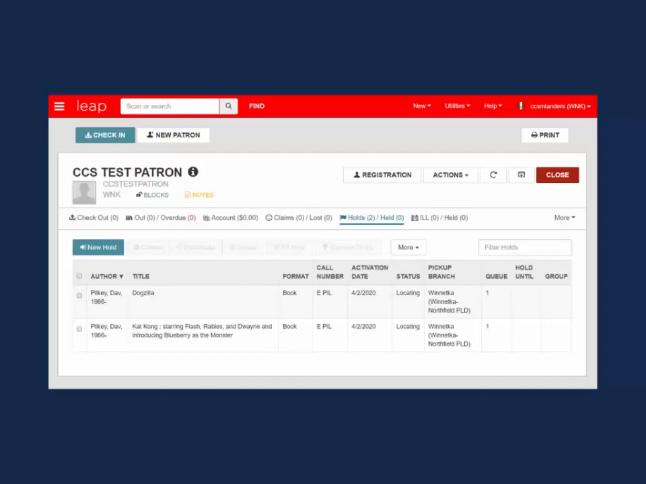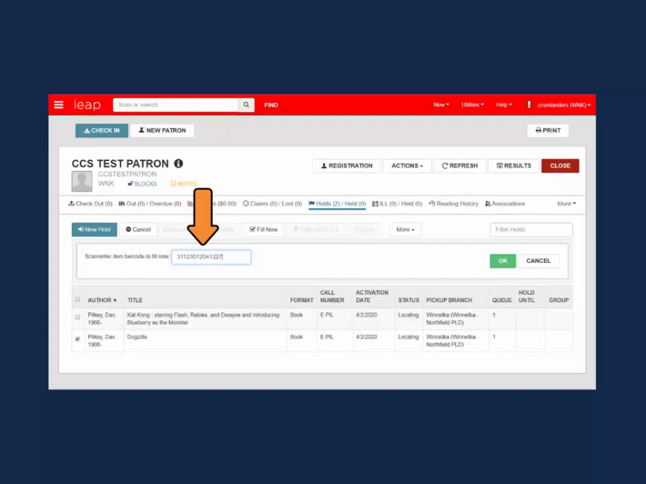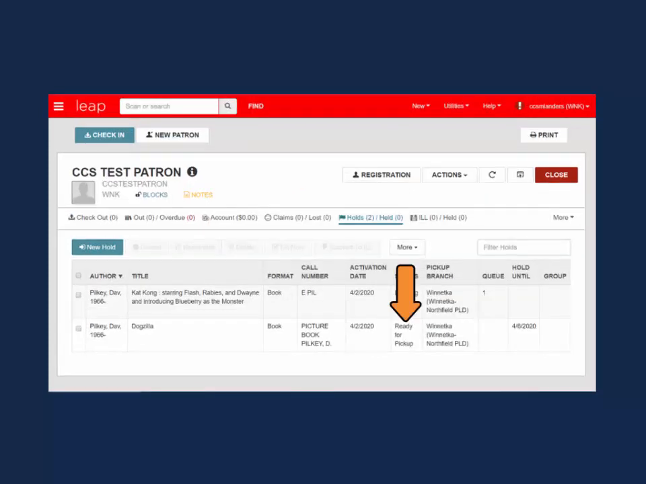Staff may also fill a hold for the patron immediately by using the Fill Now option. To use Fill Now, staff must have an item in their hands. In the Patron's Holds Held tab, select the hold and select Fill Now. Scan the item's barcode in the box and click OK. The item status is now ready for pickup and waiting to be picked up.